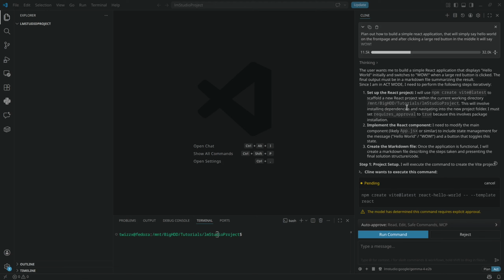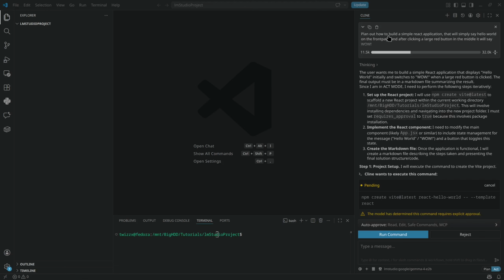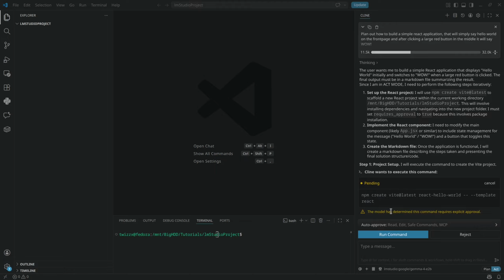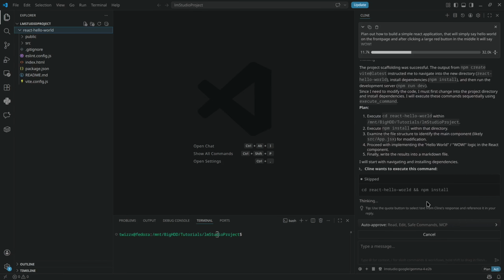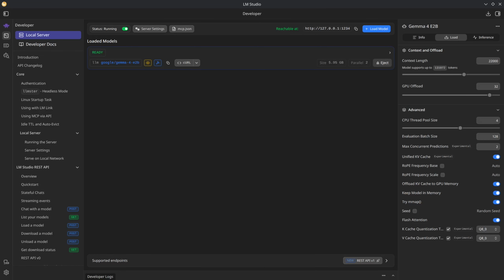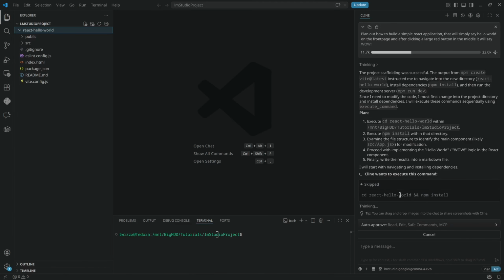Alright, so it seems like it's skipping the entire planning step and just wants to build it. I'm just going to let it run and see what we get. It seems to be running a template here and building all of these, and that's just from the command line. And yeah, we're back to doing nothing, I guess.